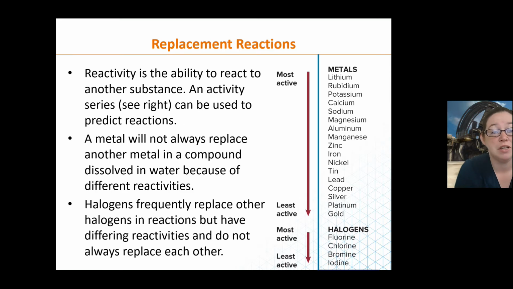Reactivity is your ability to react with another substance. An activity series, which is shown on the right of this slide, can be used to predict reactions. If you look at the activity series, and I'm not going to read all the text because it's going to tell you the same thing, the higher you are on the list, the more likely you're going to replace something. So lithium is most likely to replace all of the other metals on this reactivity series.